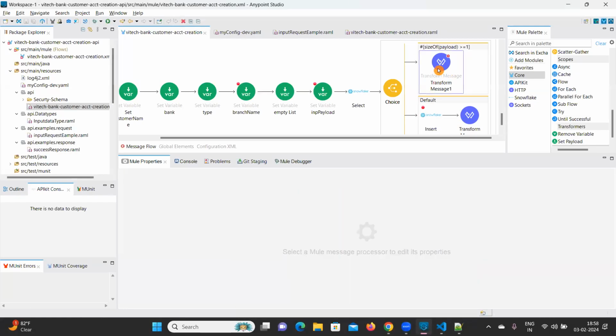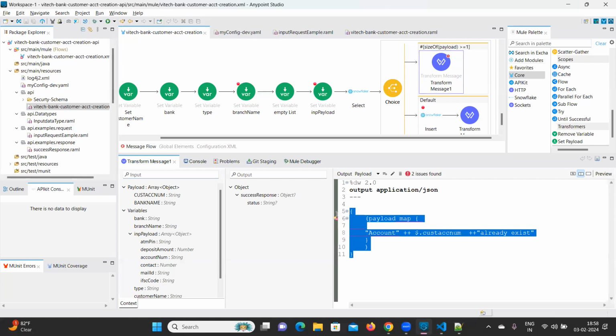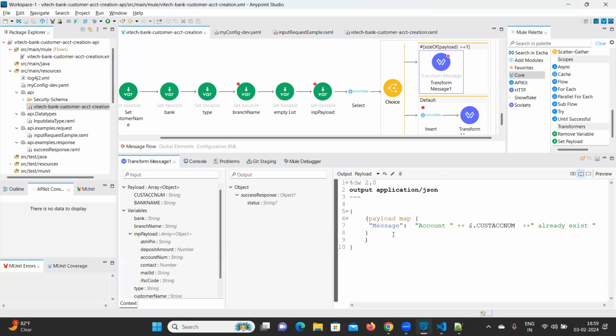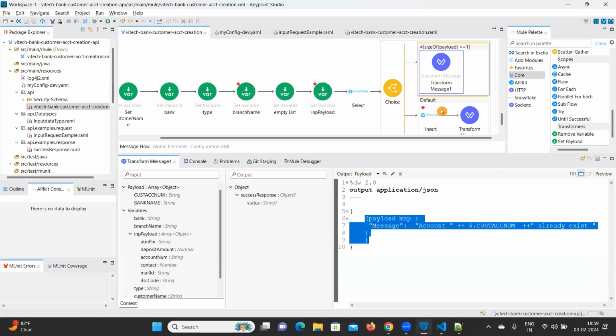Okay, you can add it here. Just add this one. So instead of dollar, you need to use the corresponding value. Okay, corresponding value, customer account number, dollar customer ACC num. Okay, so this is one requirement. So whenever a customer is available, you have to display this one.